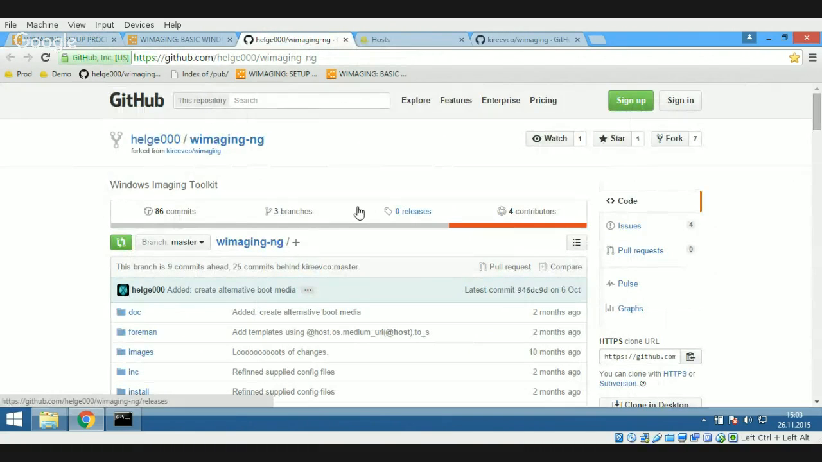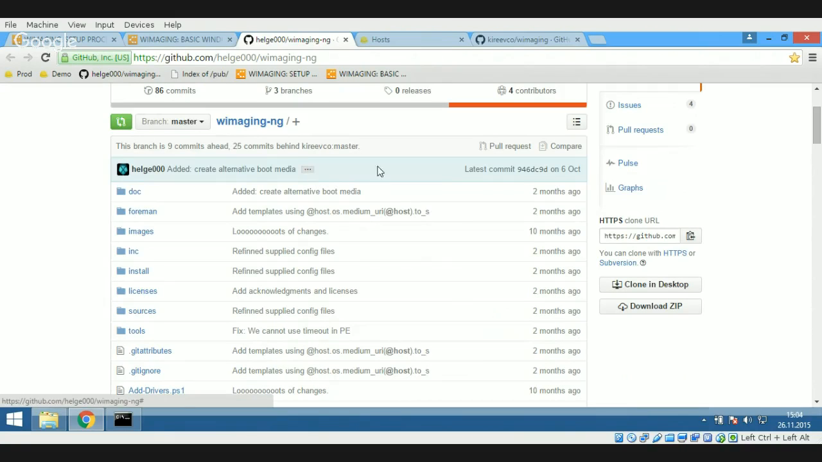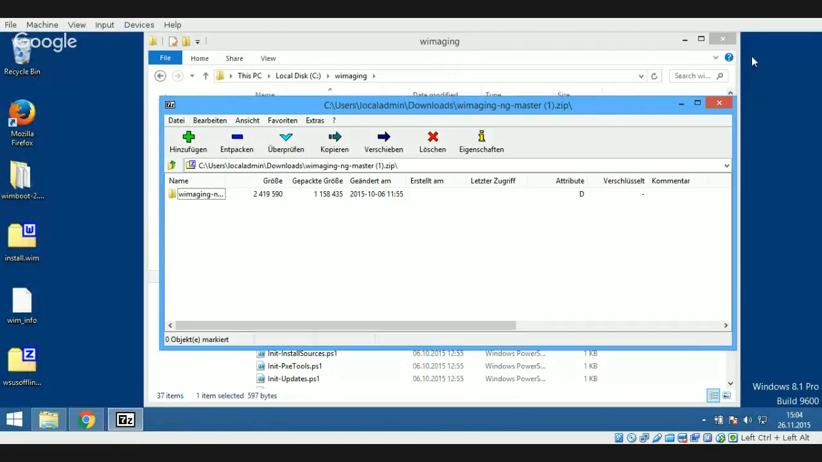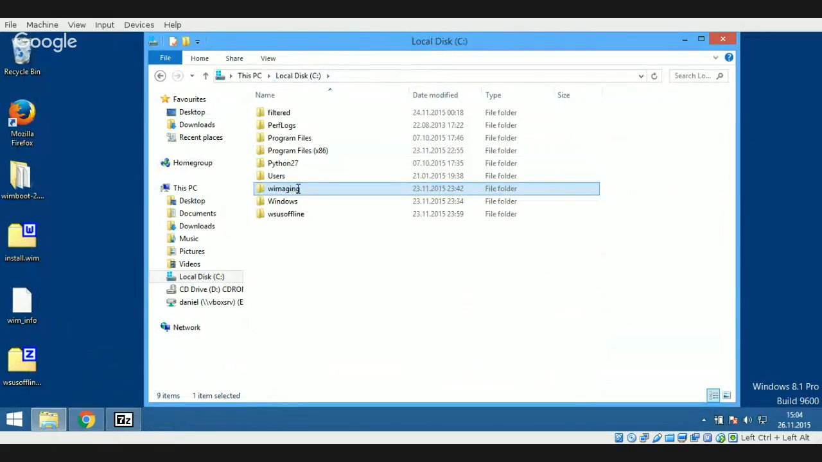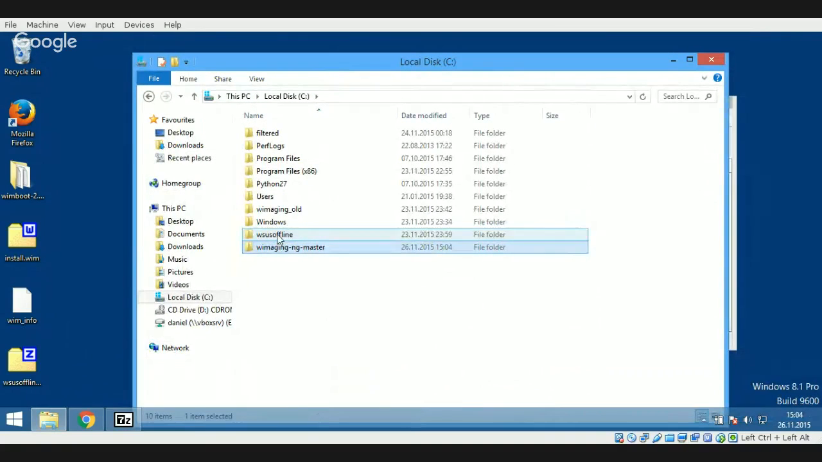So first, what you need is the wimaging-ng repository. It's not up to date right now, and I think there will be some pushes after today to get you the latest stuff. I'm already working with a more recent version, but nevertheless, this one should work also. So what I will do, I just download the zip file. I already have one. I've already named this. And I put the zip file just over here. I think it's very small, hopefully.